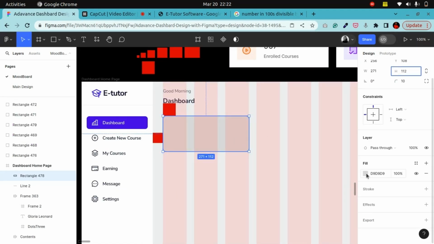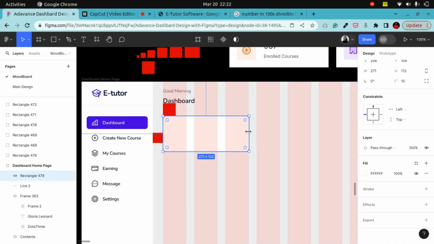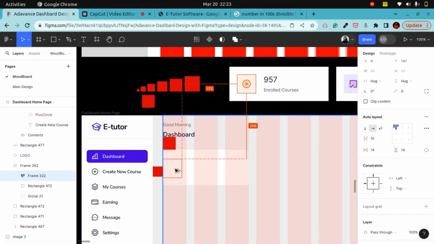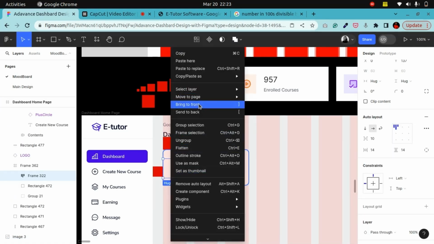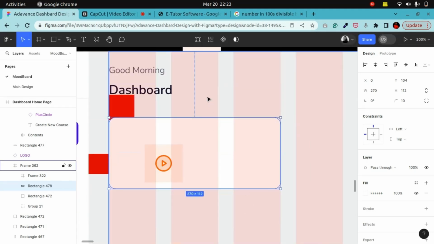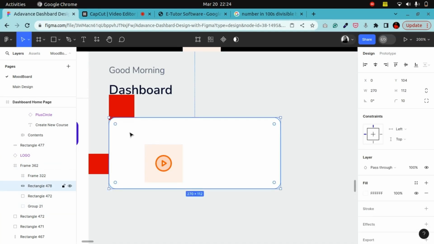So we're basically going to give this a white fill. We'll get these assets, place them here, bring them to front. So here are all of our grids so that we can see what we are doing.